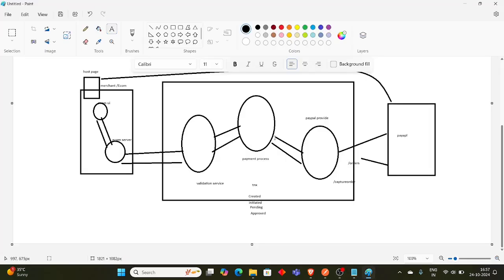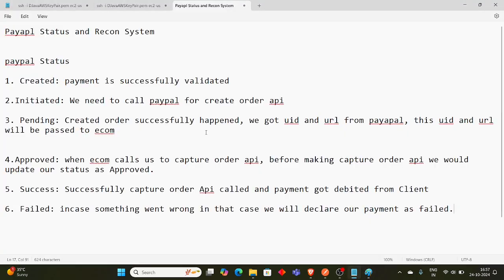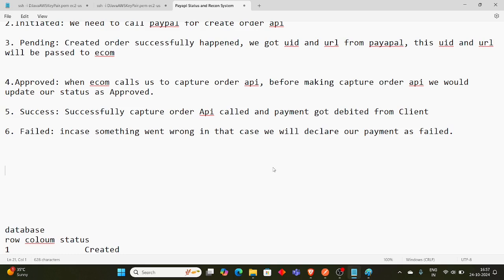Got it? So all the scenario statuses we will discuss now. In case any failure occurs, we have to discuss all the possible failure use cases too. If the create order API doesn't happen, if the capture order doesn't happen, if the client's internet goes off, if a timeout occurs, what will we do? So all the use cases we need you to test.